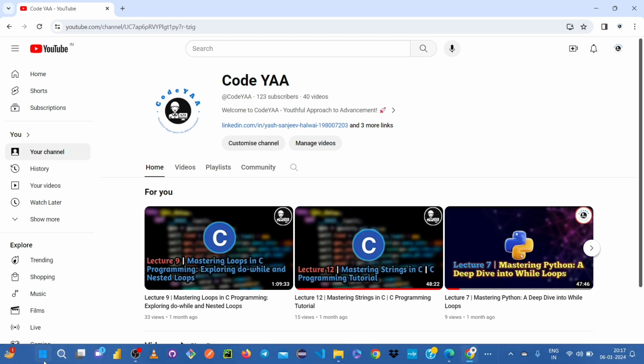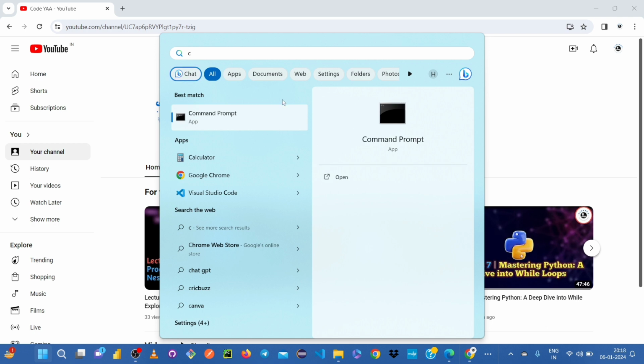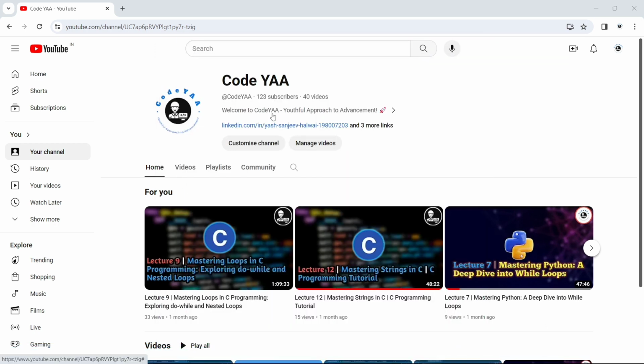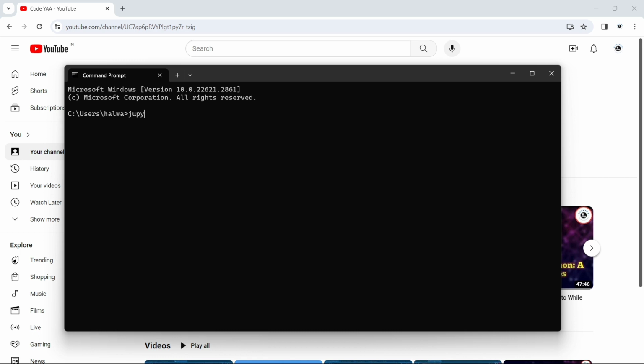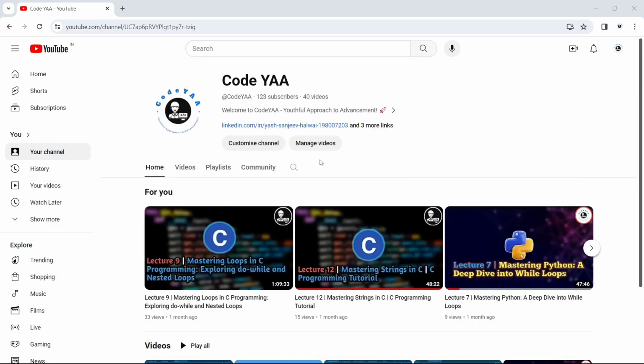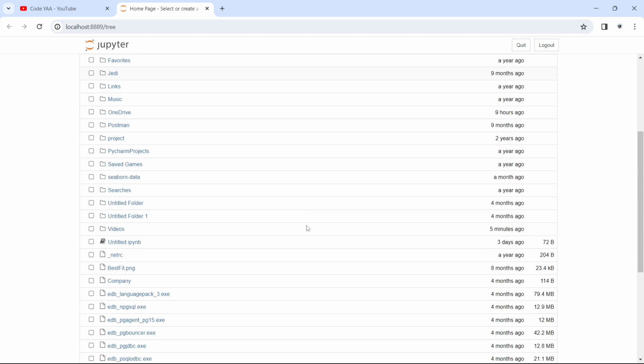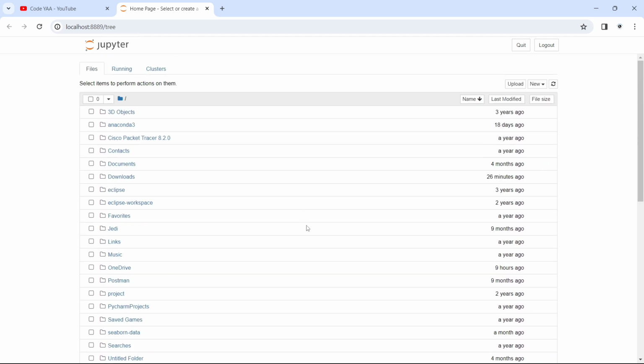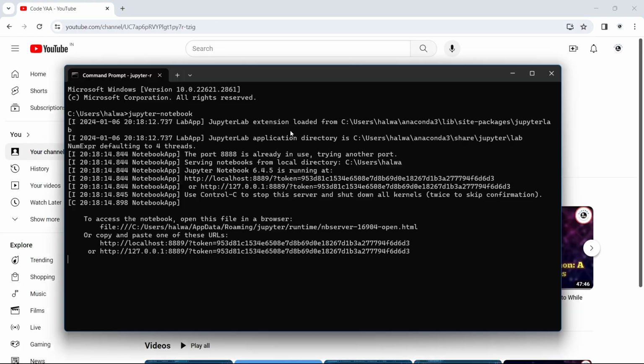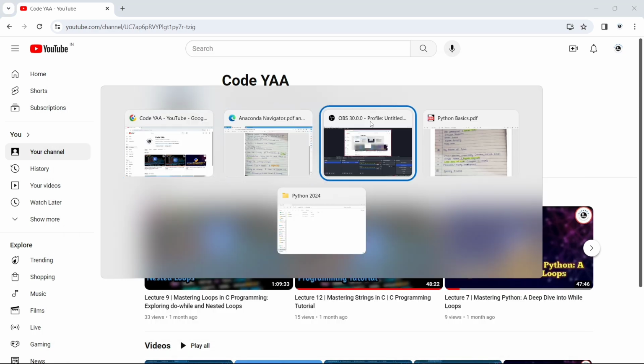Just open your command prompt, and there you need to type jupyter notebook. If you have successfully installed Anaconda and done everything mentioned in the previous video for the Jupyter notebook, by this command itself the Jupyter notebook will launch. See, the same thing appears here again. You can go this way, and there is one more way. What is that way? Let me open this terminal as well.